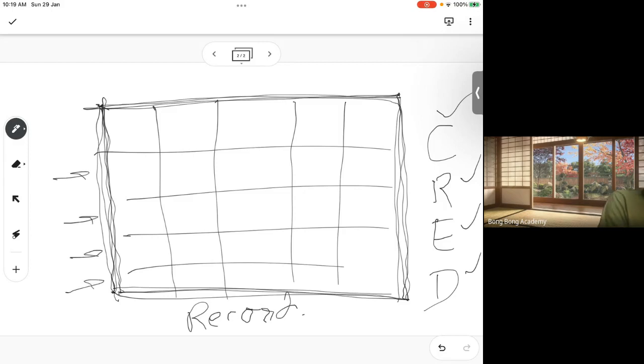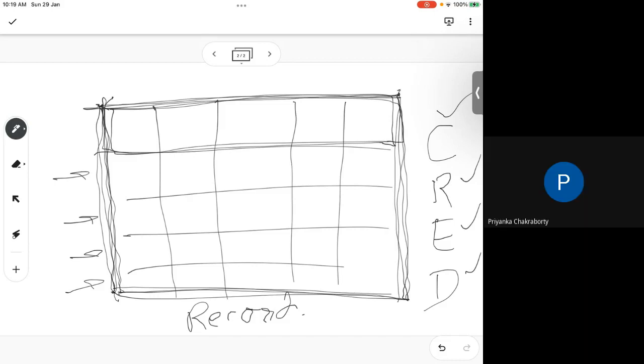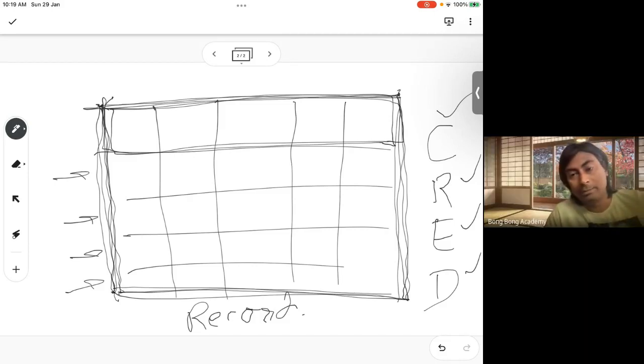Simple. I cannot do anything on the top row, right? So these permissions are all related to data, not metadata. Okay, please remember this. So when we are talking about object level security, field level security, record level security, we are only talking about data security. We are not talking about the metadata security. Okay, clear? So create, read, edit, delete.